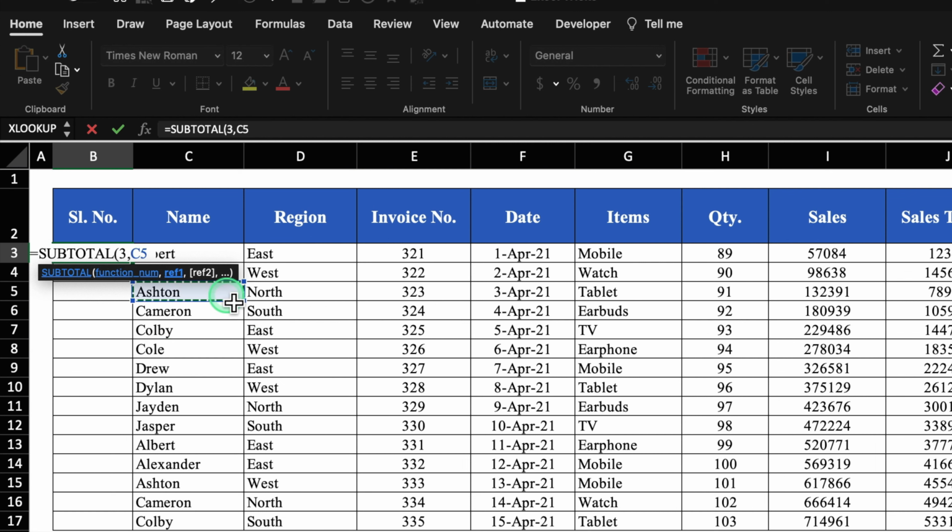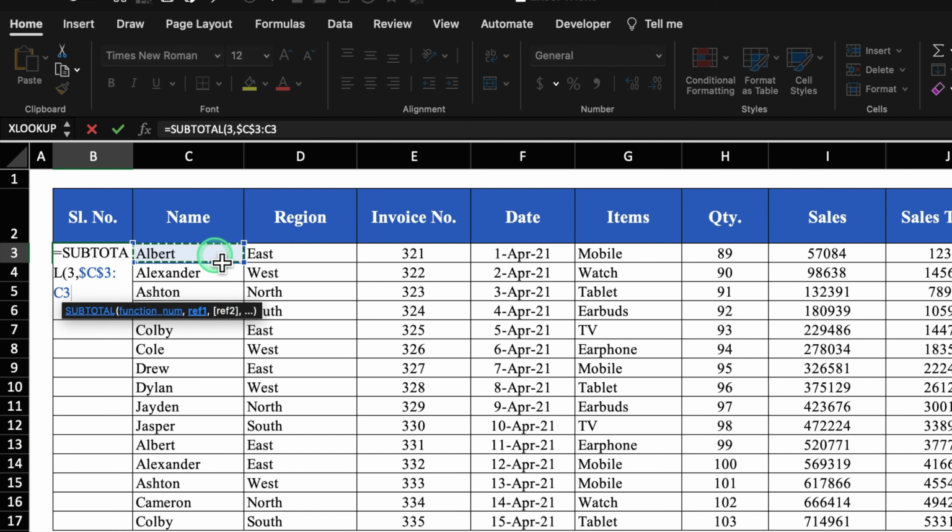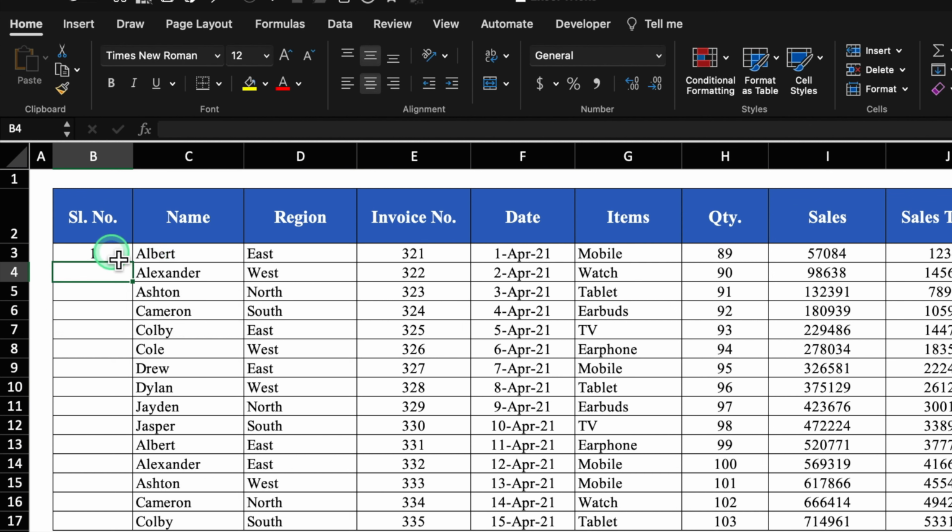We will select the first name and press function F4 and the cell got locked. Here we will use a circular reference, that is, I'll select the first name once again. We'll close the bracket and hit enter. We got our first serial number over here. I'll drag this down. Now I'll delete a few names over here.